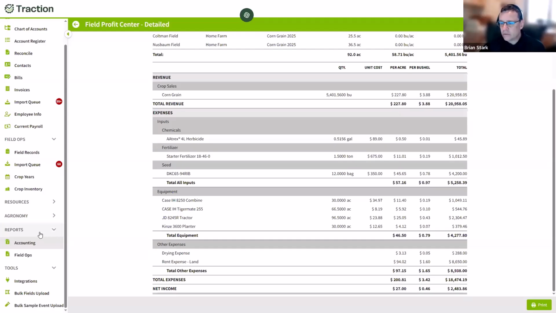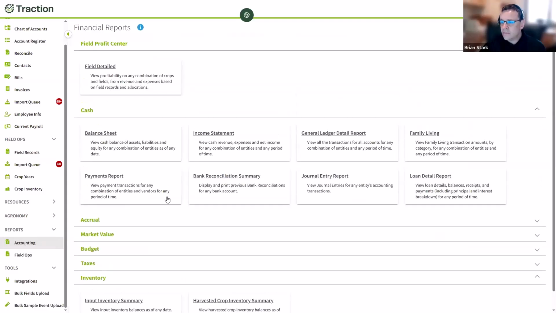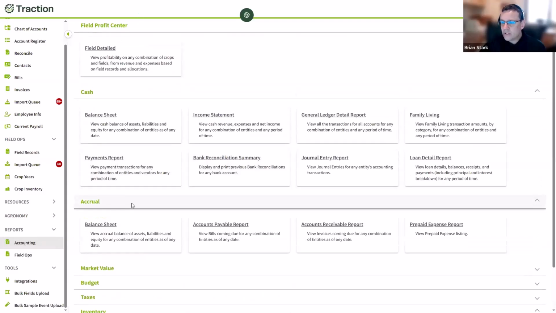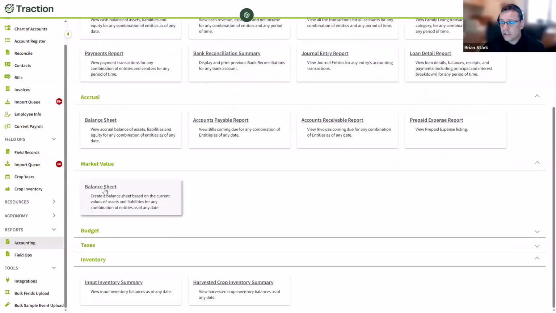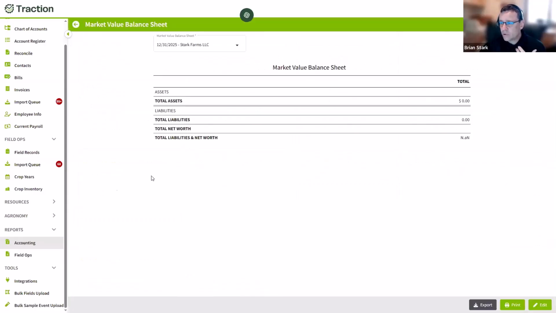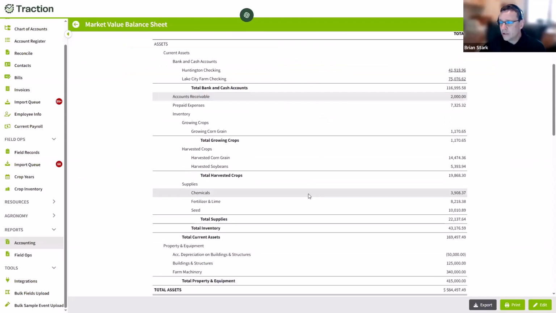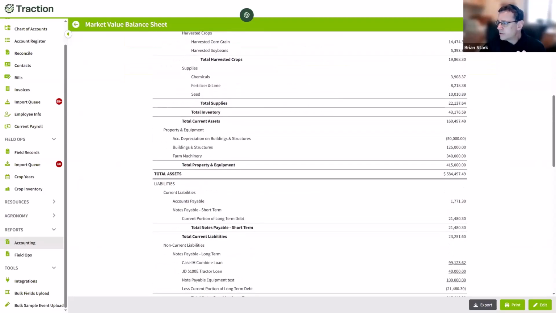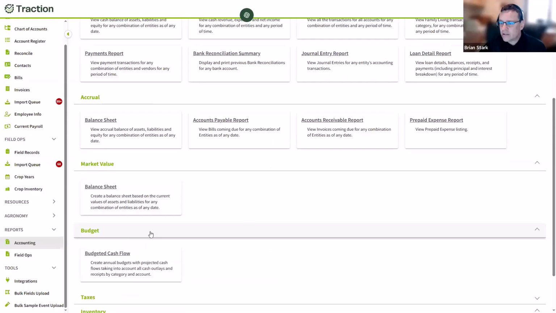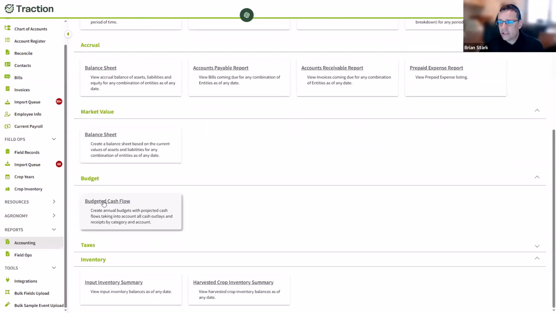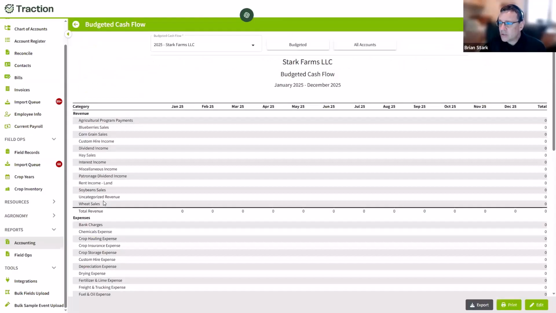And so the Pro level, going back to reports again, gives you these accrual reports, the accrual balance sheet, market value balance sheet as well. So that Pro level will let you put your values in for your land, equipment, which is great for having conversations with ag lenders. There's also a cash flow budget tool, which a lot of farmers like, to be able to budget out your farm for the year and show your ending cash position.